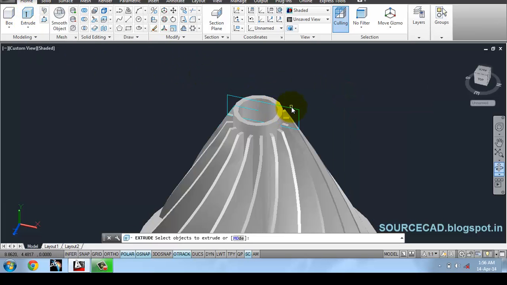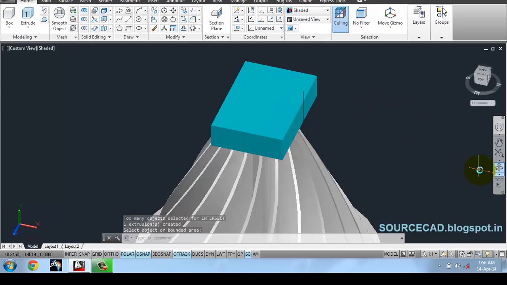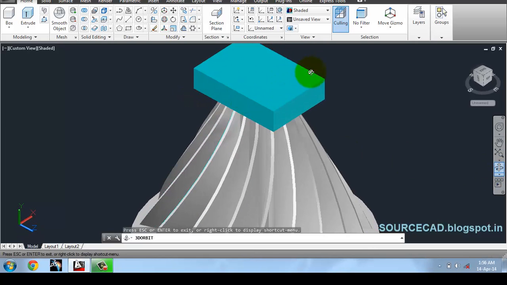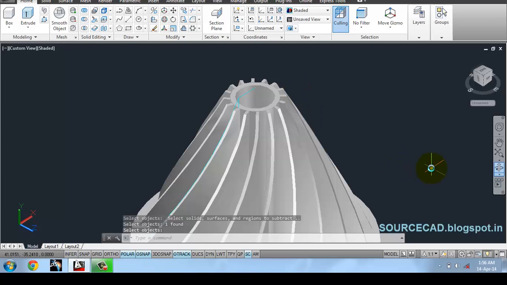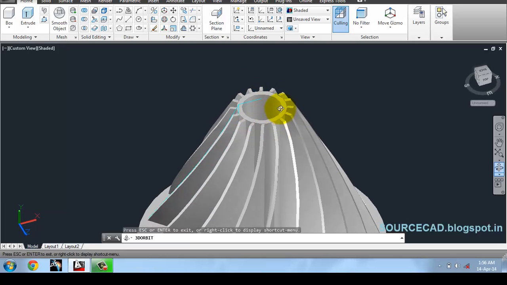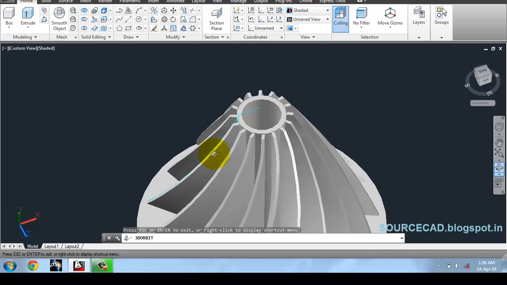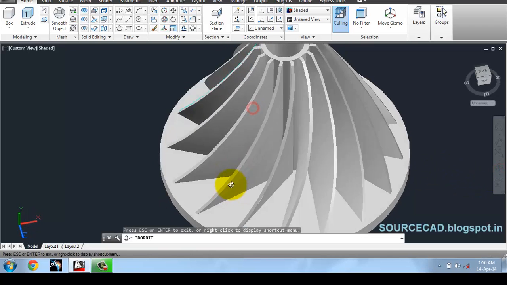Use extrude and extrude it on other side also. Now I will subtract these geometries. Select subtract, your main geometry, press enter, and the subtracting geometry. You can see that unwanted area has been removed. You can perform same operation to remove this unwanted area on this base cylinder.